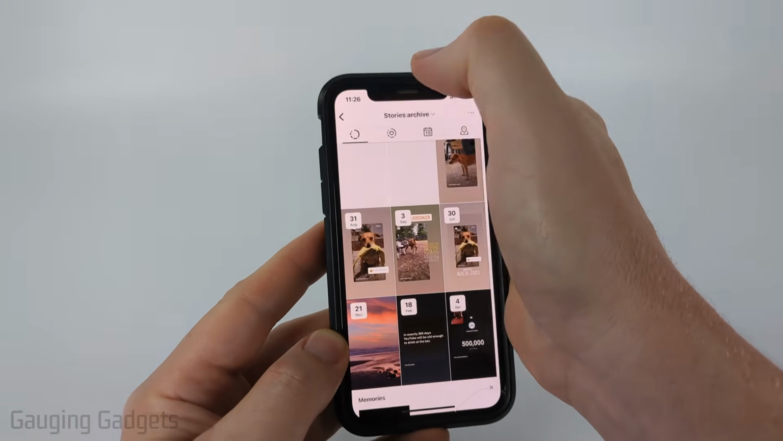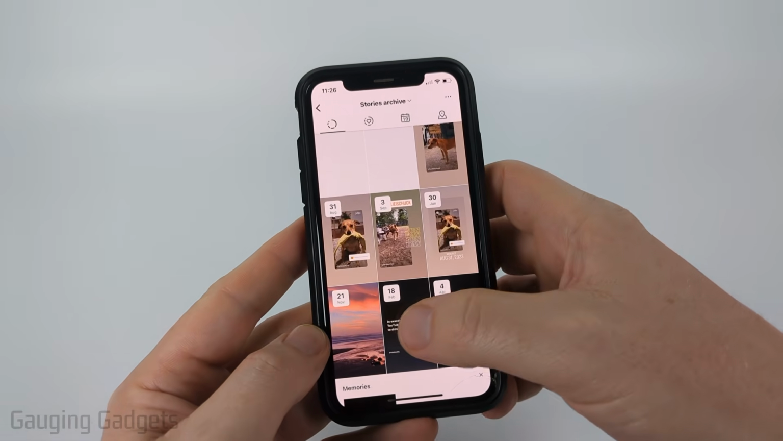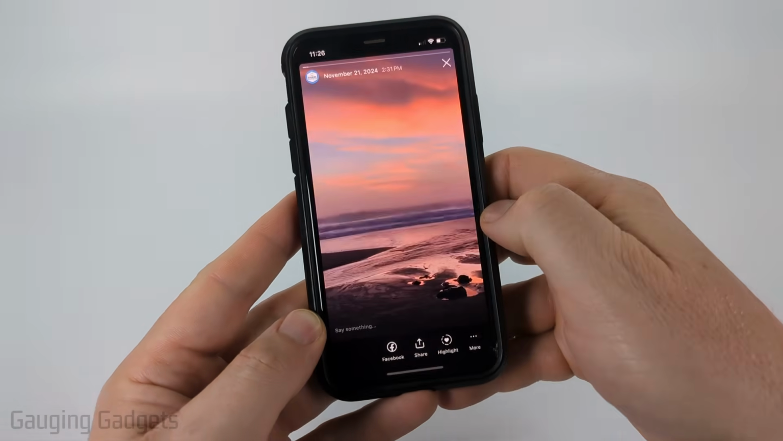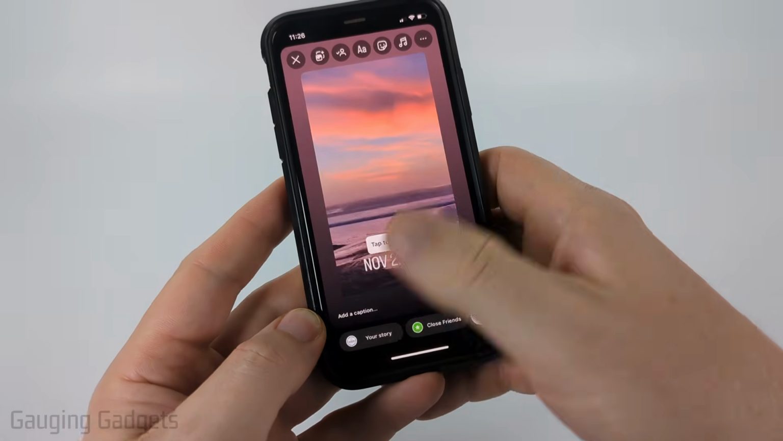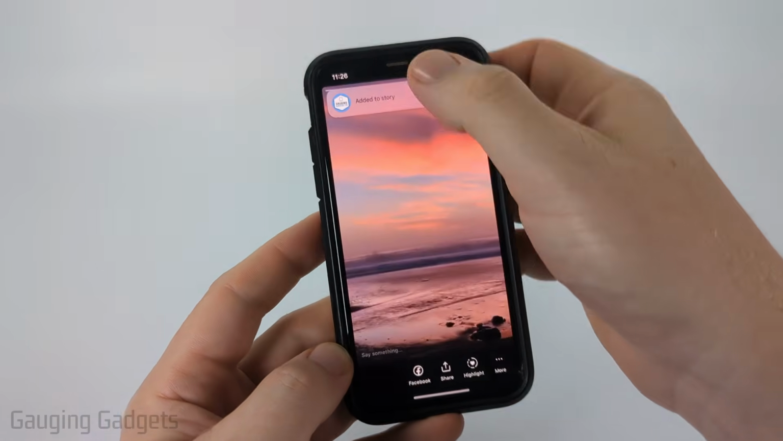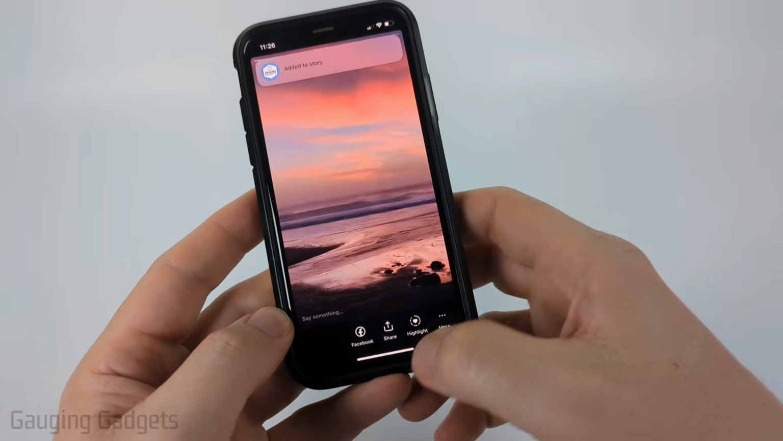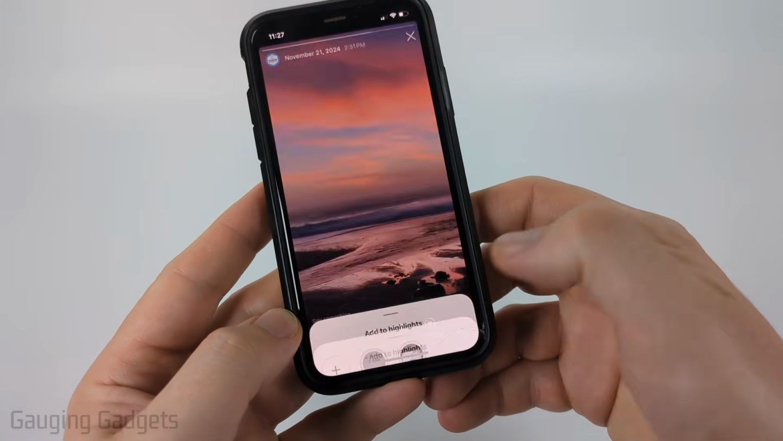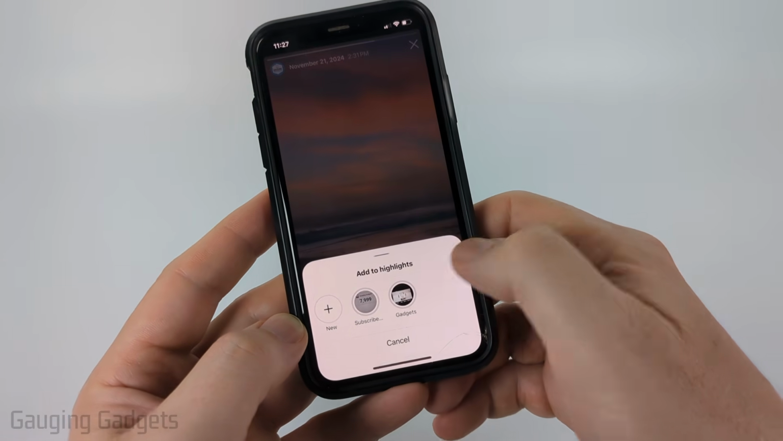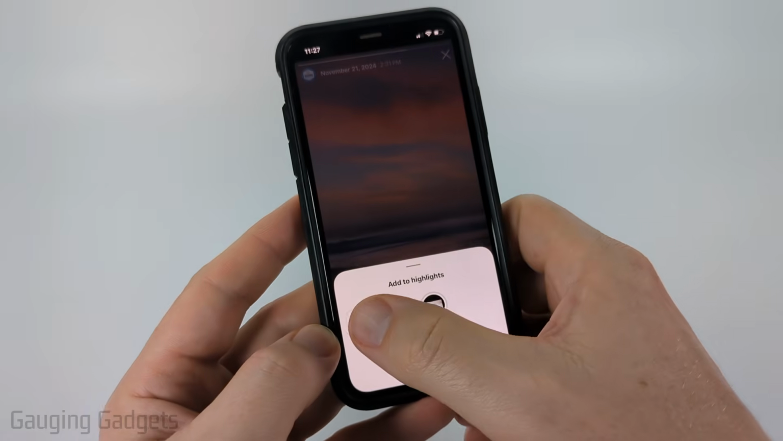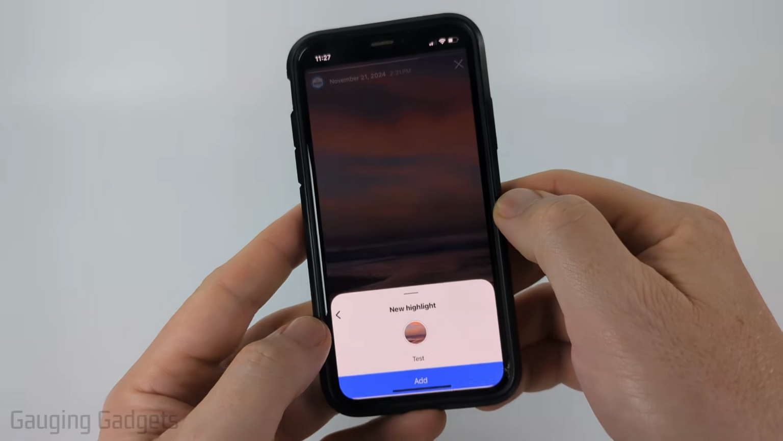after 24 hours. So to get back any of these archived stories, simply select the story and we can repost it by selecting share and then just selecting your story. And then as you can see, it added it to my story, but you can also add it as a highlight by just selecting highlight right there and then choose which highlight you want to add it to. I'll just do a new one and select test and add it.